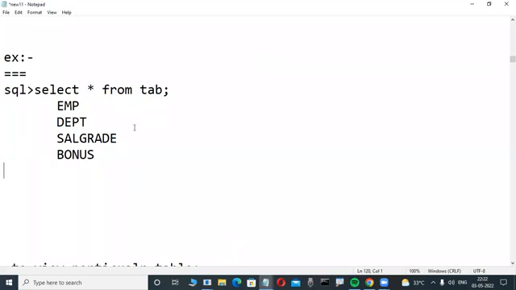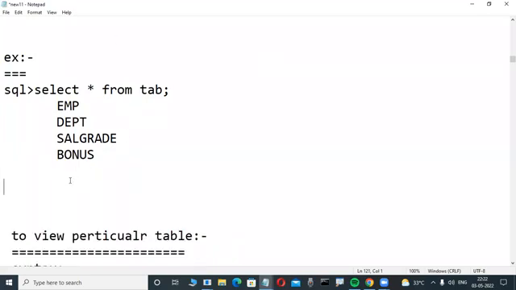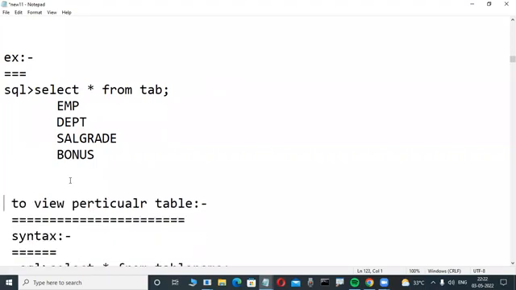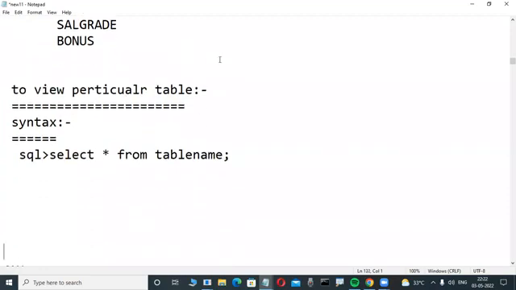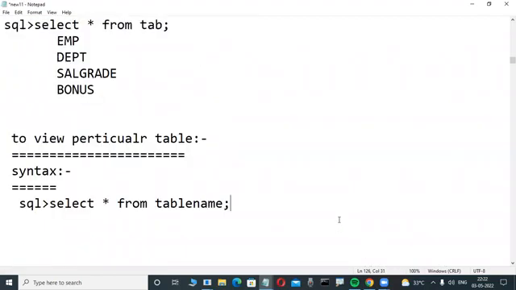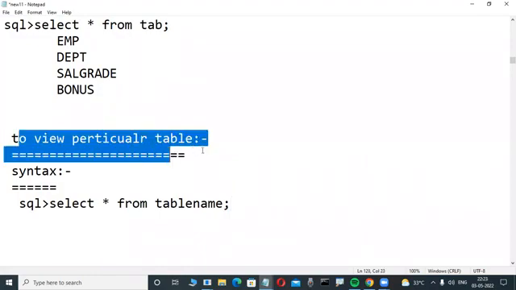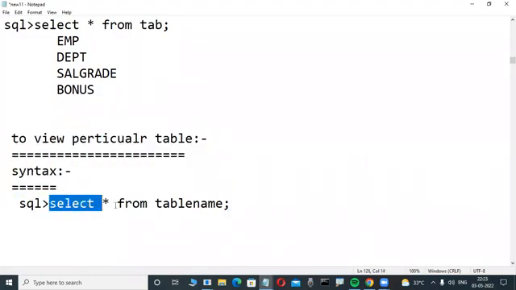These 4 tables, write it. Now write a side heading: to view particular table. Here onwards it is different. Syntax, write it: select star from table name, semicolon.